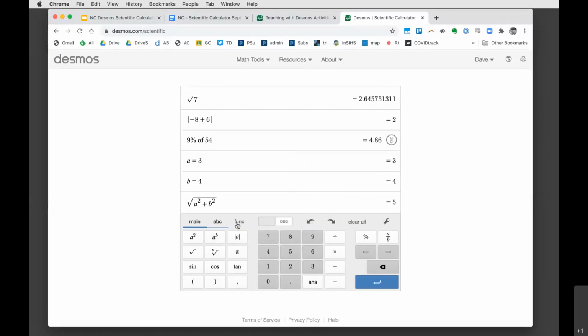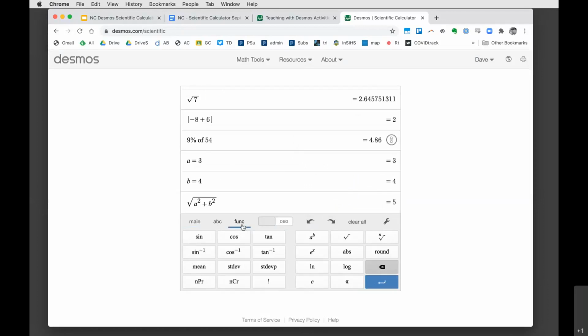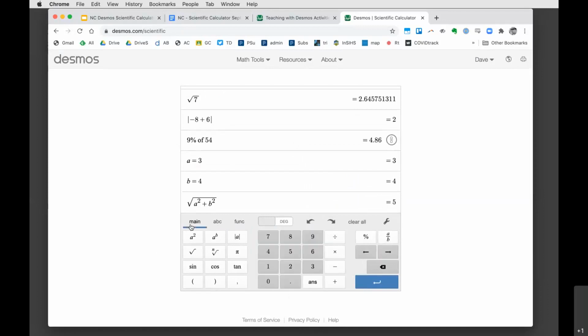We also offer a lot of other functions over here in the function menu, some of which you might need and some of which you might not. But those are what we have there. Okay, I think I showed you everything I wanted to show you there. Let me back out just a little bit, and we'll take some questions in a minute or two.